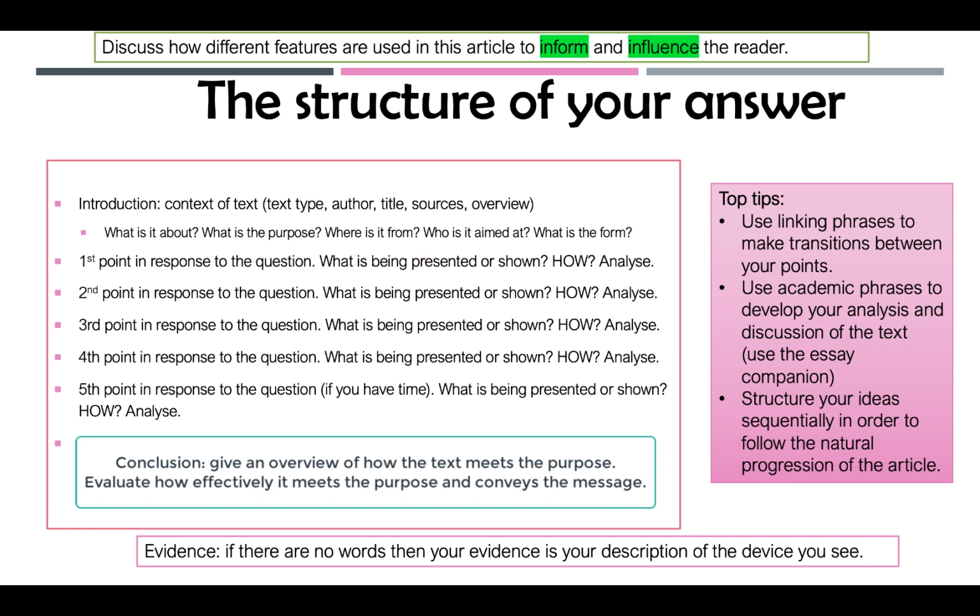I'm not going to read through all of this, so you can pause the video right now and either have a look or make some notes. But I will just focus on the introduction. The introduction is just where you give your overview, you show that you've understood the text, what it's about, what the purpose is, where it's from, definitely the context of the text. You'll be given some contextual information, and others you'll be able to infer. And then you have your points here, which build up the body of your essay.